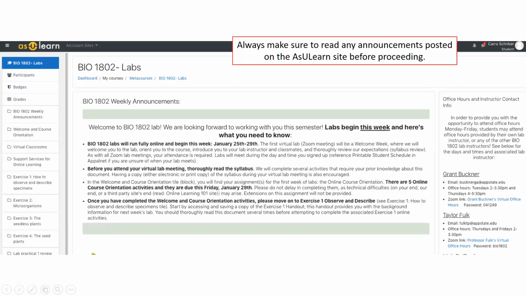The first thing you need to do is to log on to AsULearn. When we log on to AsULearn, the first thing that you'll see at the very top are our Bio 1802 weekly announcements. You can see these weekly announcements are from this past week when we were doing the welcome and course orientation. But this week, the announcements are different and they are relevant to the upcoming materials that you'll be doing, which is the Exercise 1 materials.